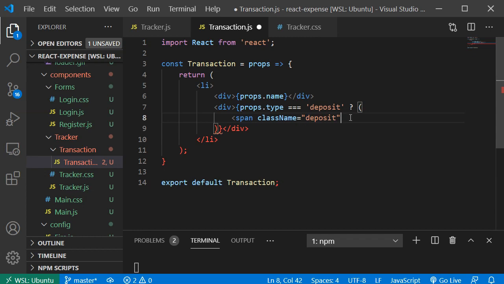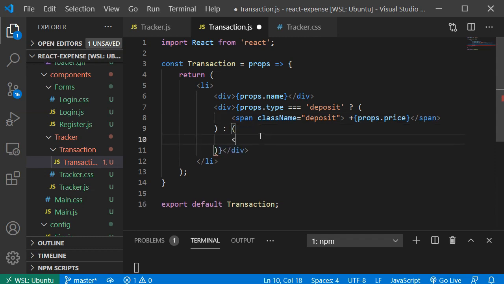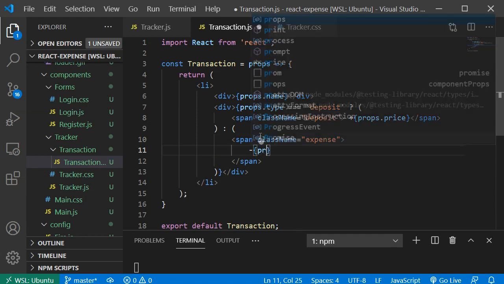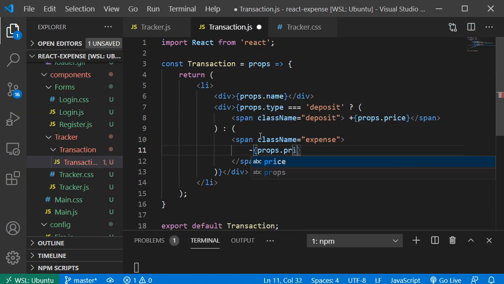Deposit. Alright, and here we will output plus, it's actually going to be space plus curly brackets props dot price, like this. Alright, otherwise we will output a span class name expense, like this, and here's going to be minus and then curly brackets props dot price. And we put this expense span class name just so we make it either red or green.